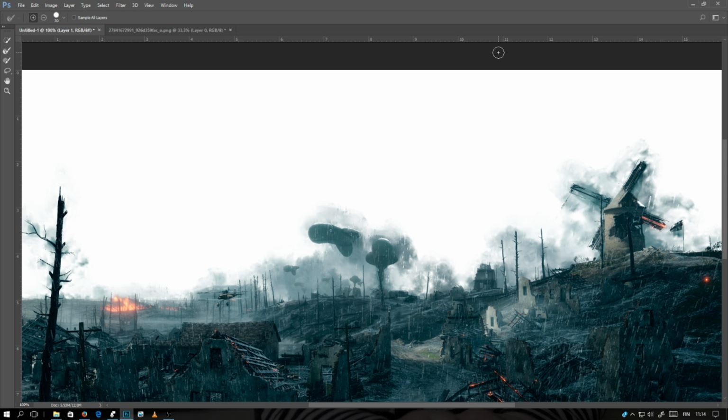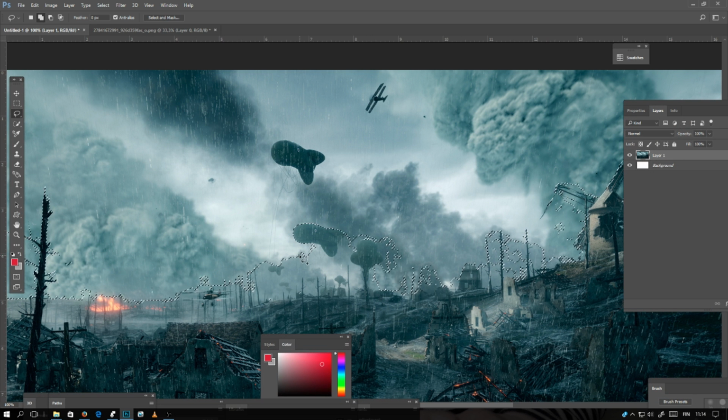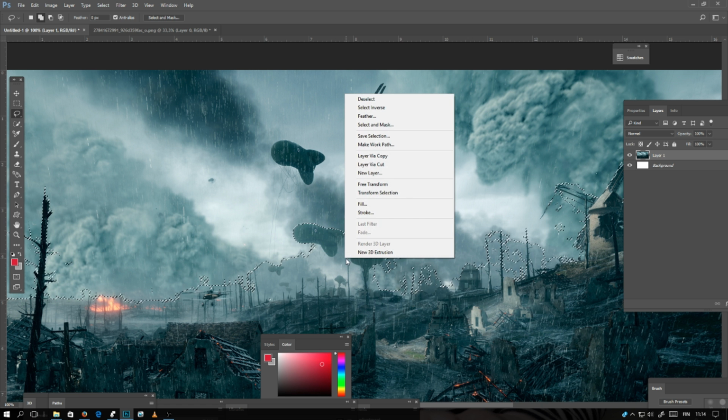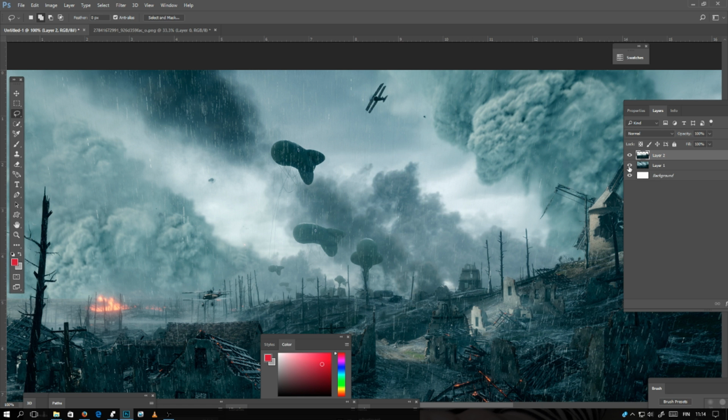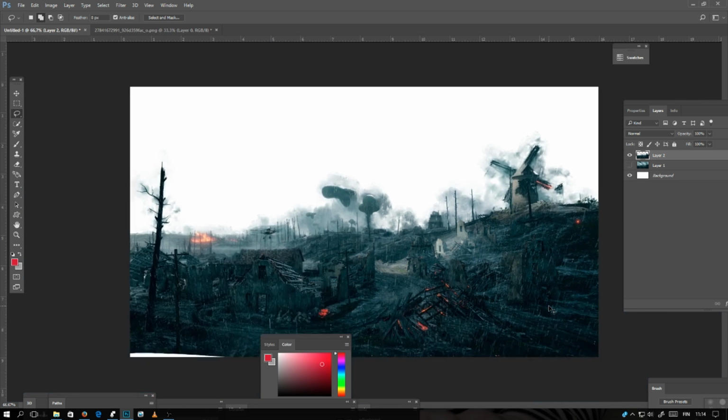And when the selection is done, you will click Enter. And now I want to make a copy of this. So I'll click here, layer via copy. And you can hide the background. Now you see what you made for selection.